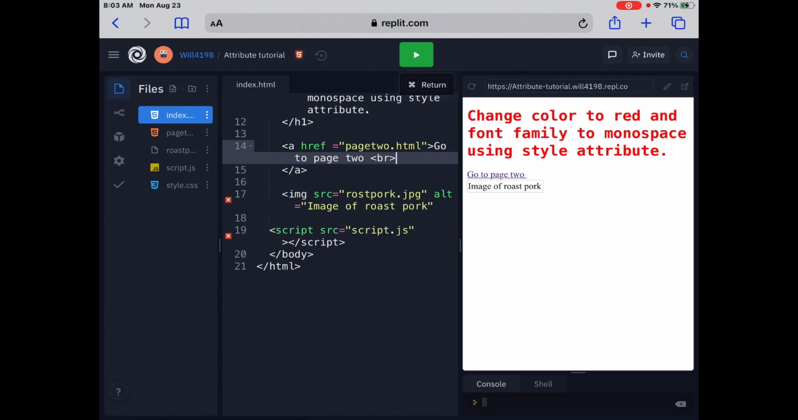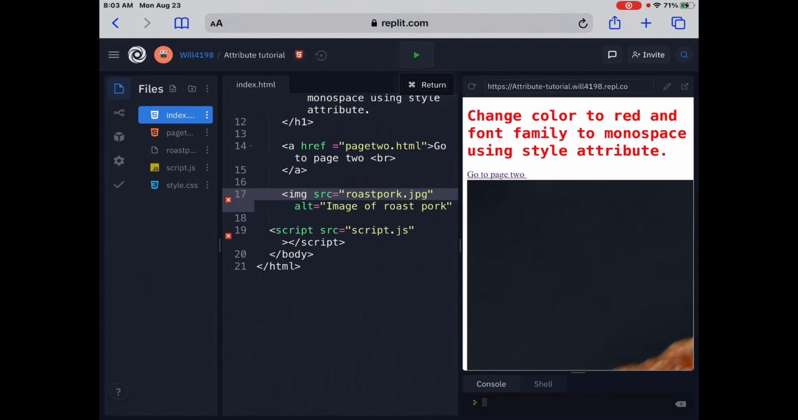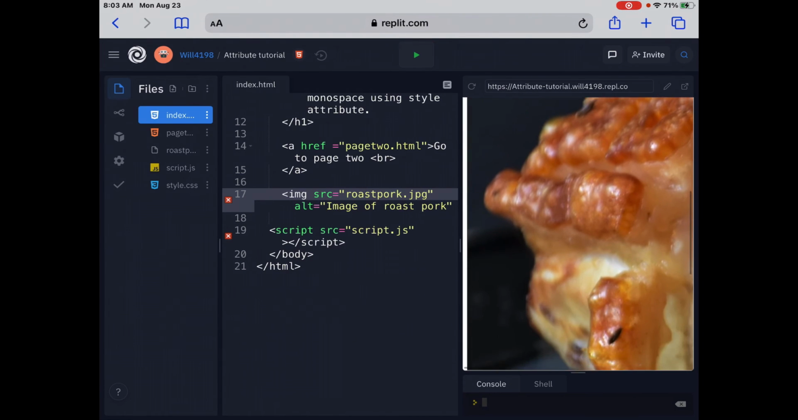Great. So now let's get the image of the roast pork. Let's spell it correctly. Let's go back into line 17 and add the A. Okay, and then let's hit run. And there. Okay, now the roast pork is huge.